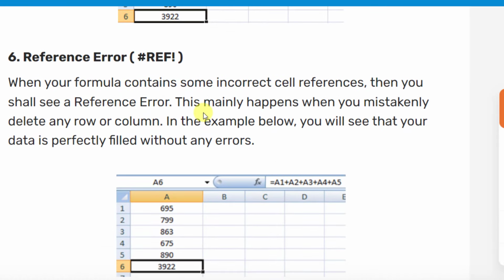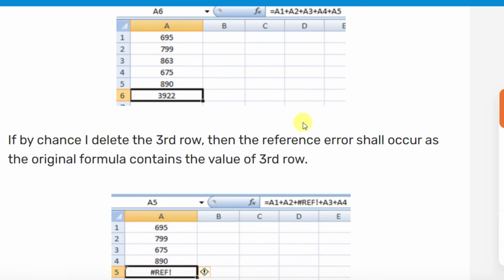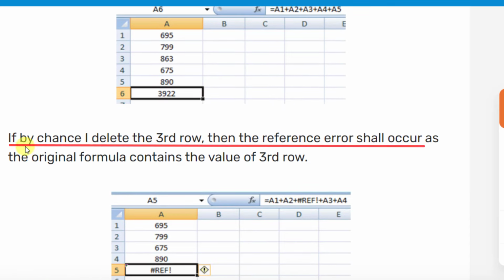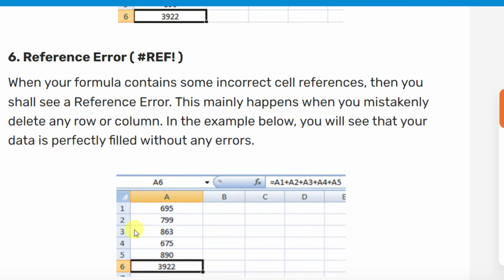Let's look quickly at another one. #REF! When your formula contains some incorrect cell reference, then you shall see a reference error. This mainly happens when you mistakenly delete a column or row. In the example below, you will see that your data is perfectly filled without any error. Okay, so here they're not even showing that. It says, but if by chance I delete the third row, okay, so what was 3?